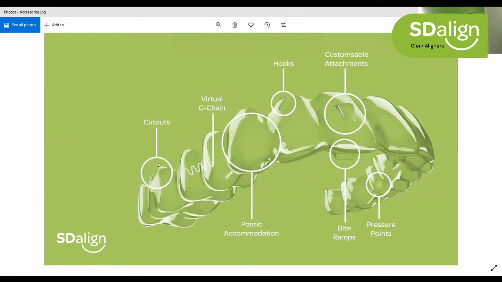Then the virtual C chain effect. I'll show you all these corrections now on the software also. The virtual C chain is where we compress all the teeth in as compact an arrangement as possible as a form of overcorrection. So these are 4 or 5 great options which are not available easily with all the systems. We make sure that we help you in terms of cutouts, hooks, the E-chain effect, the palatal bite ramp, and the pressure points.